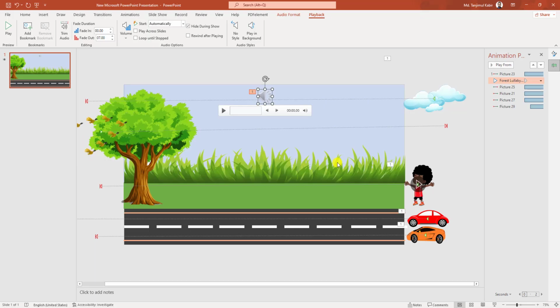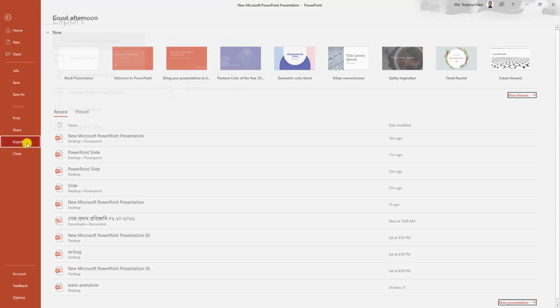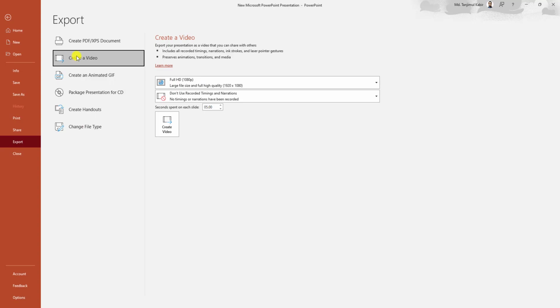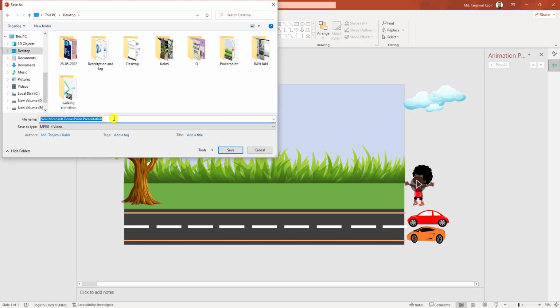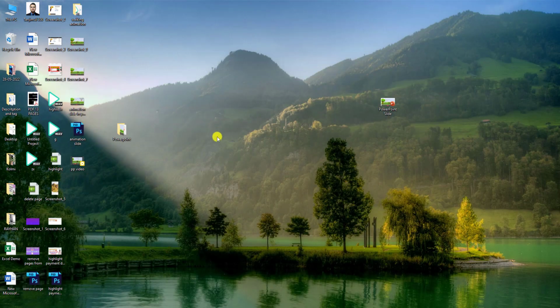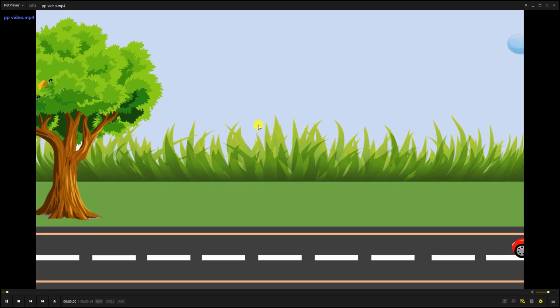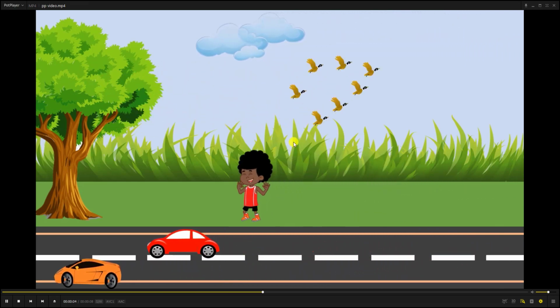Now I have to save it as a video. Let me click on File, click on Export, click on Create Video, click on Create. Let me select the desktop, PP video, click on Save. The video is creating here. Now in the desktop, here you will see PP video. Let me click on it. So you will find my video is ready.